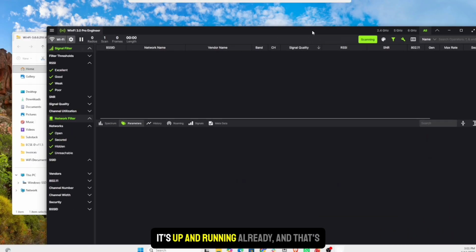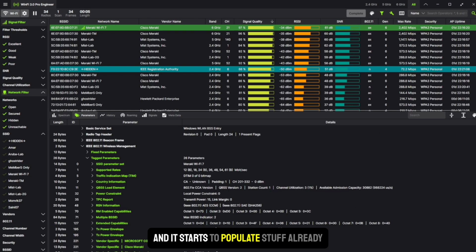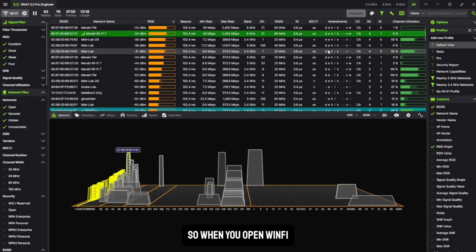And here we go, it's up and running already. And that's how fast it actually is. And it starts to populate stuff already. So when you open WinFi, like how I have it open right now here, it might look very busy.